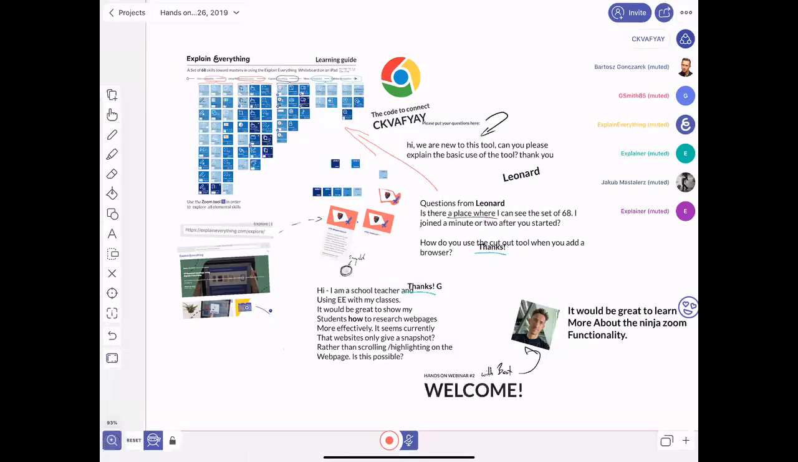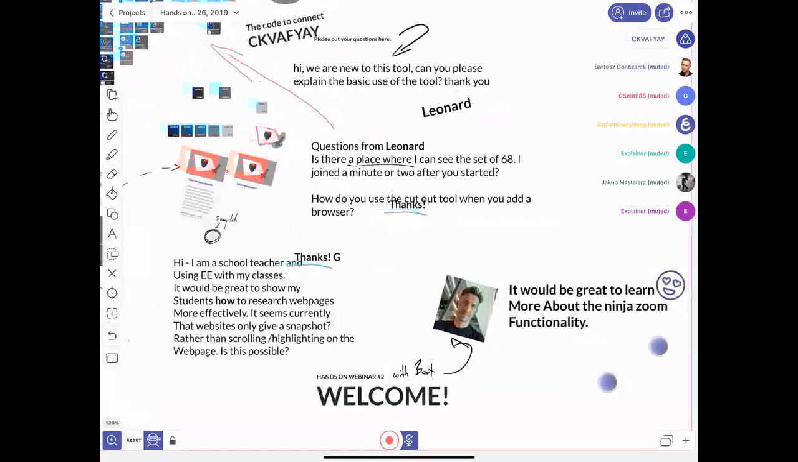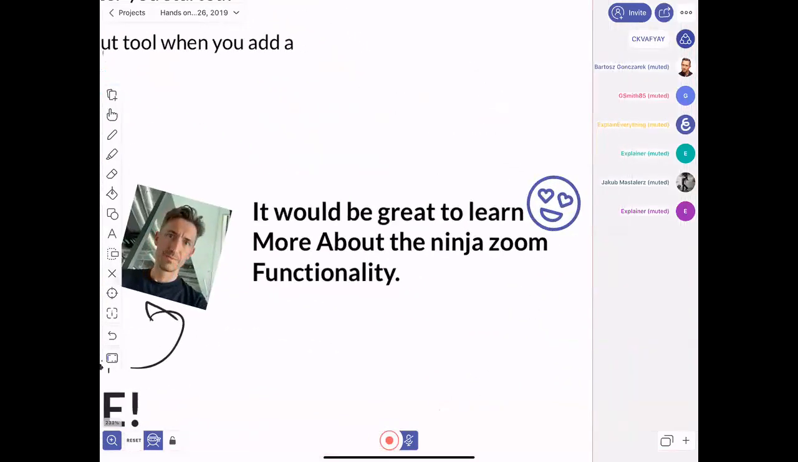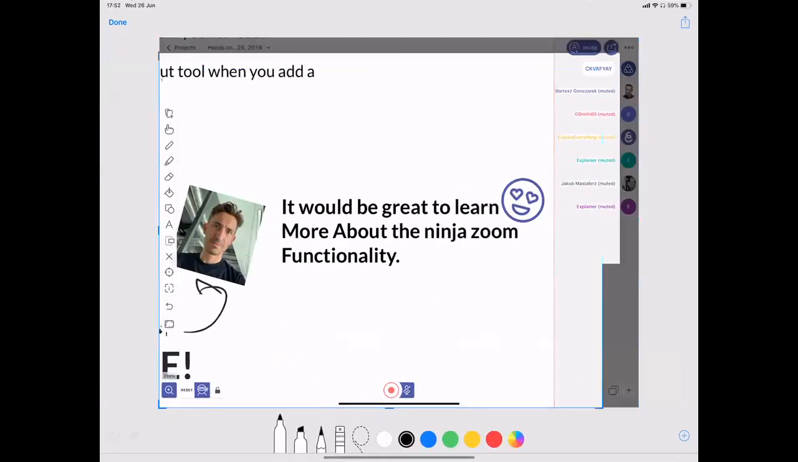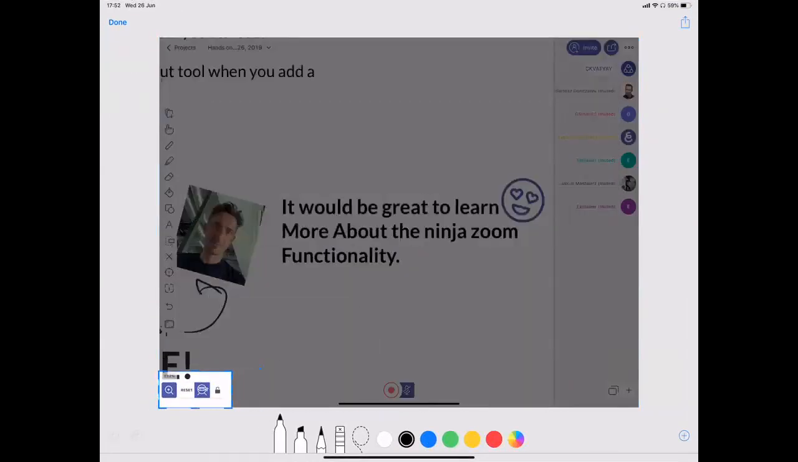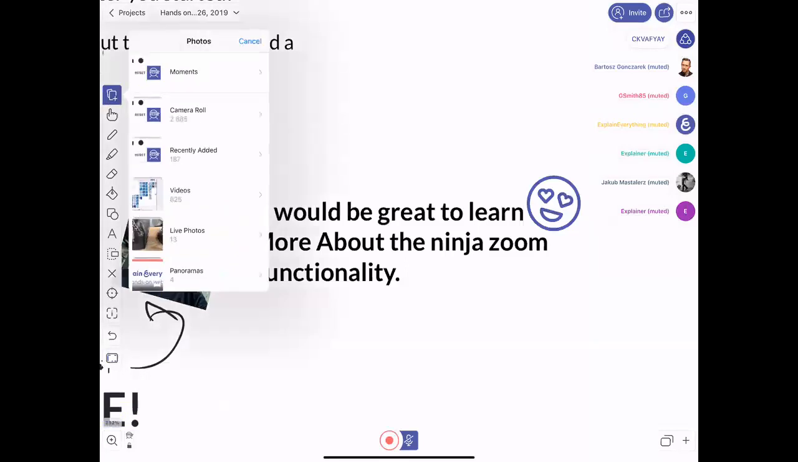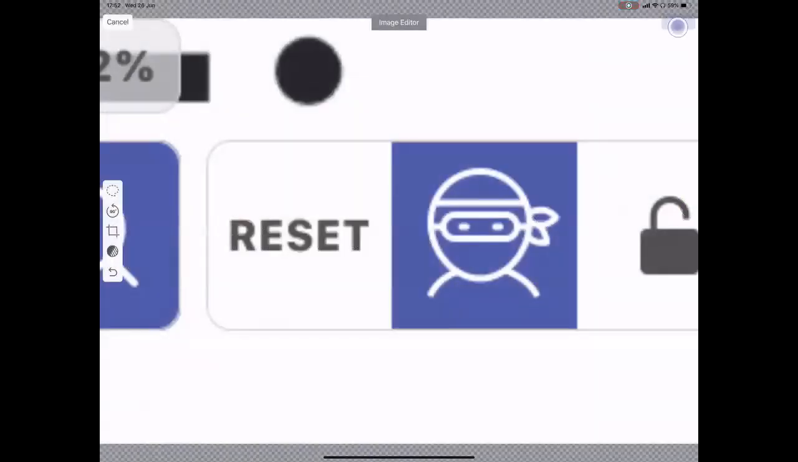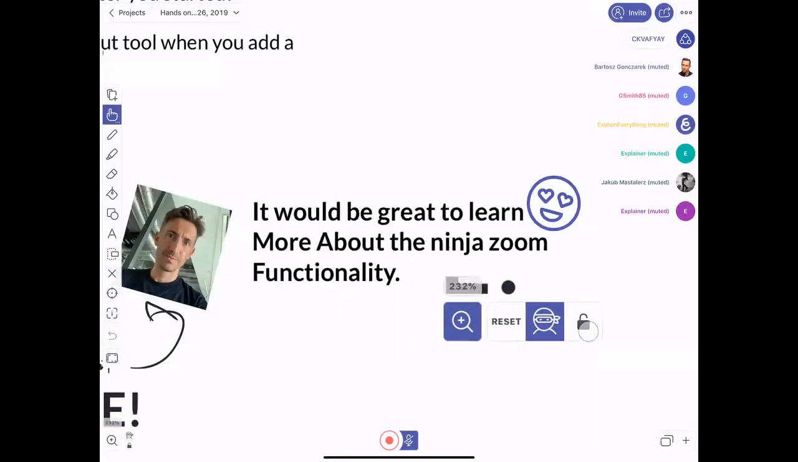Okay. Oh, and here's a question. It would be great to learn more about the Ninja Zoom functionality. I'm happy to show you some things around, with a caveat that we're going to actually change the Zoom tool altogether soon in order to make it easier to use. So this tool here, this entire section, will be updated.